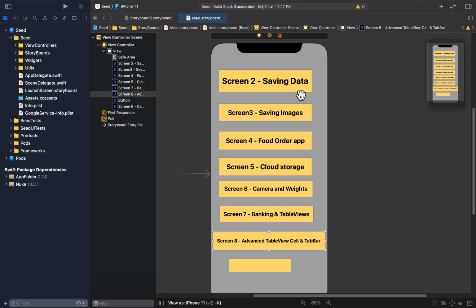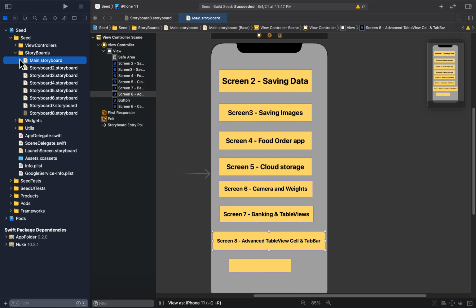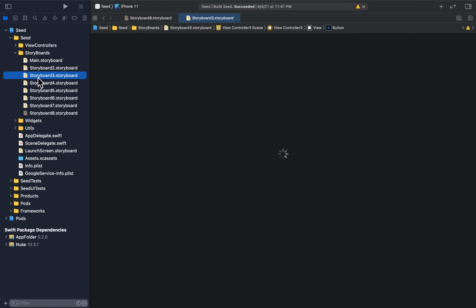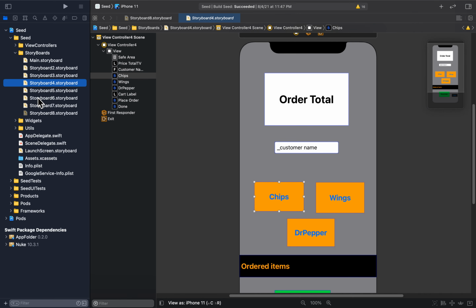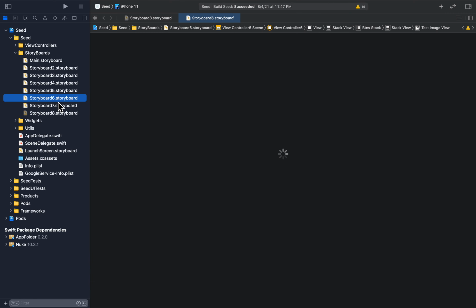Like the time we created a screen for saving data, saving images, food ordering app, cloud storage, camera and weights, banking, table views. Each of these chapters encapsulated different concepts that I tried to put in a way that you can grasp the concept very easily and remember them. They are all in the storyboards and view controllers, so you can always come back to them and check.